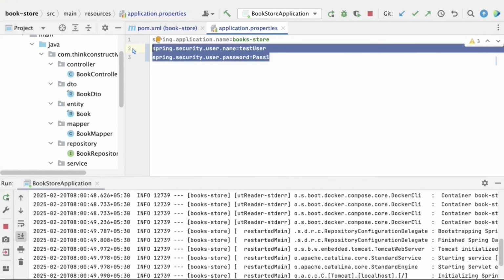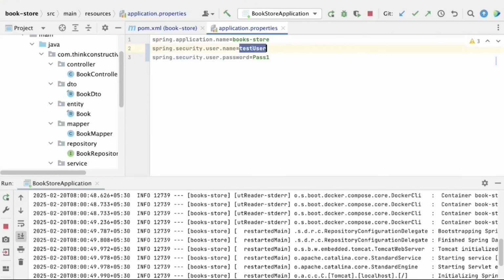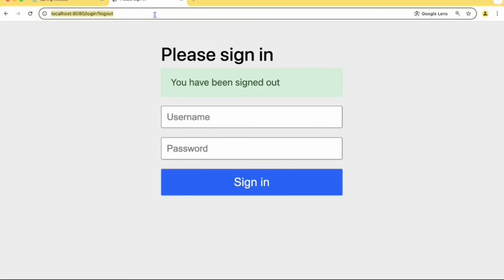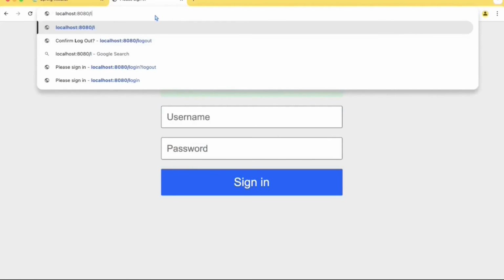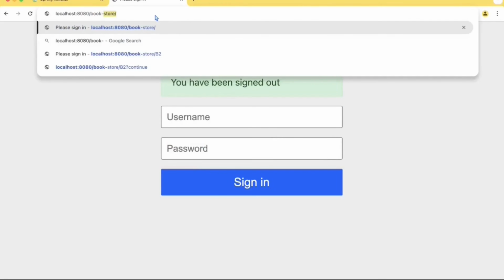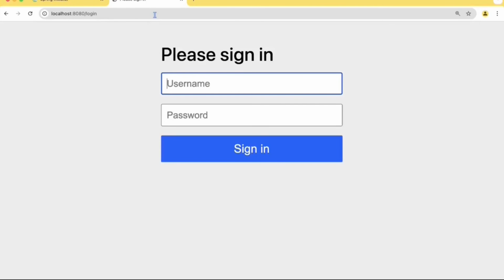Okay, so this time I should be able to log in with the help of test user and pass1. So let us try doing that. We'll come back to the browser window. Here is the browser window, and again let us try accessing the URL as bookstore. All right, enter. It is again asking for username and password. Let us give test user and the password as what we have given, pass1, enter.